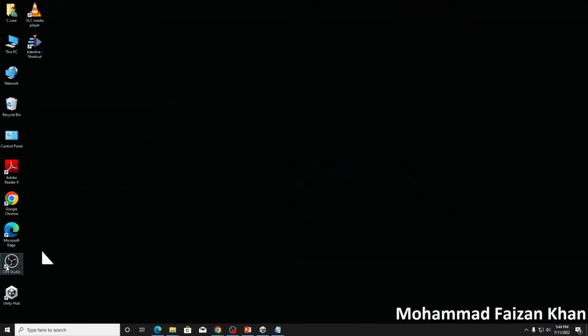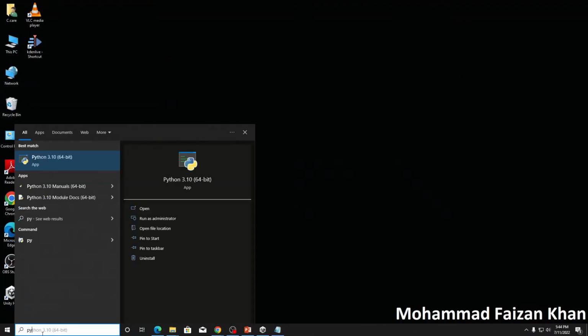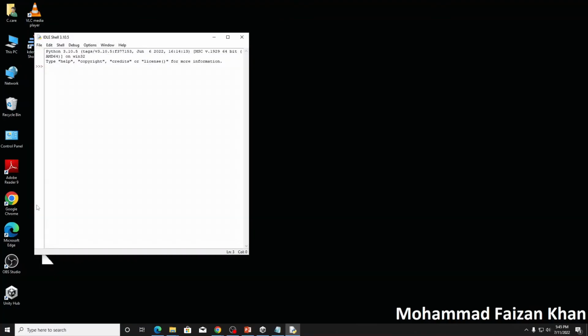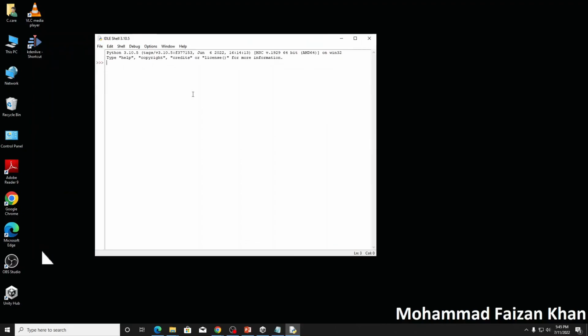One more thing is that you can also find a small editor for Python. Just write Python and you will also get the IDLE software. Now go open this up. This is one of the basic shells where you can easily write and create new Python files.